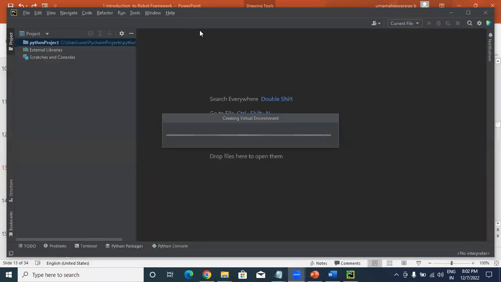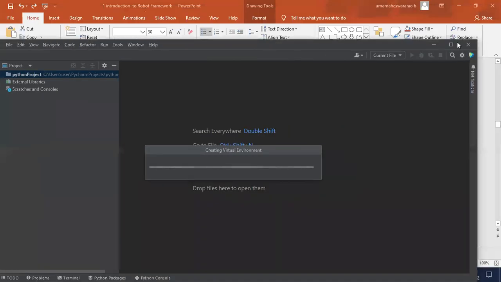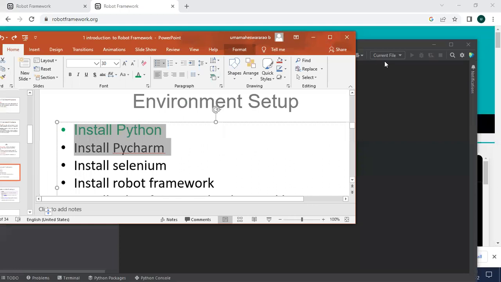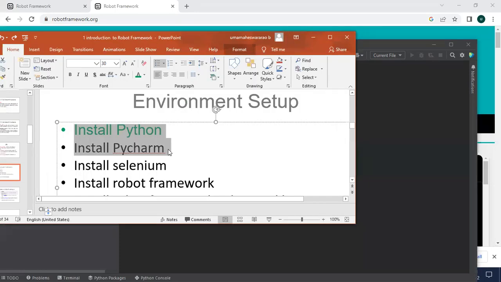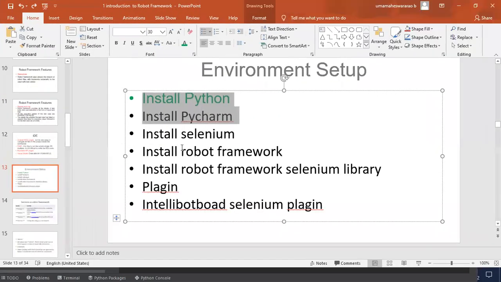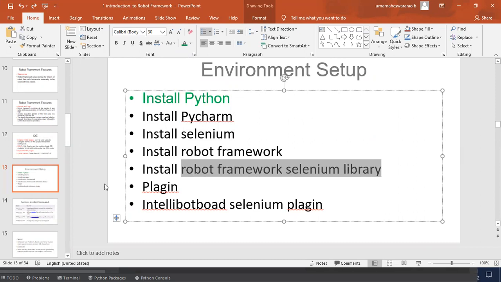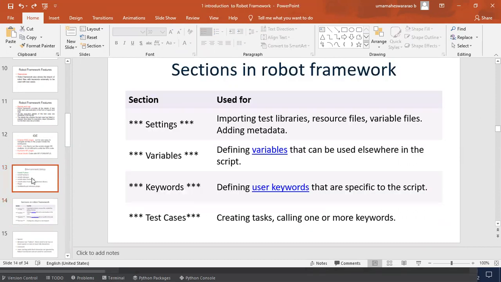Yes, created. That means the environment appears like this. For example, it is a Python project. Okay, it takes some time, no problem. This is a way to represent the Python. That means after that you have to install the Selenium, robot framework, Selenium library. These are the requirements.